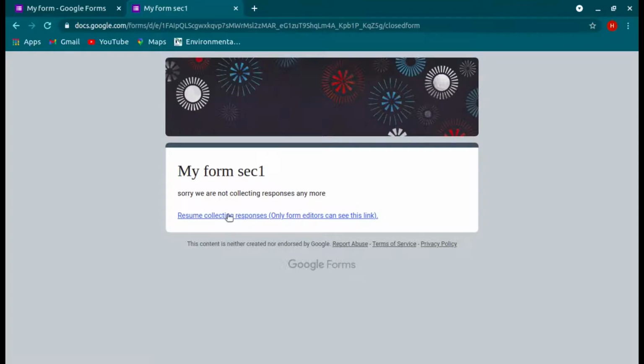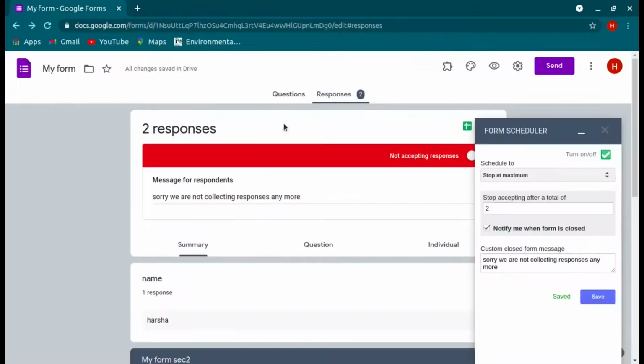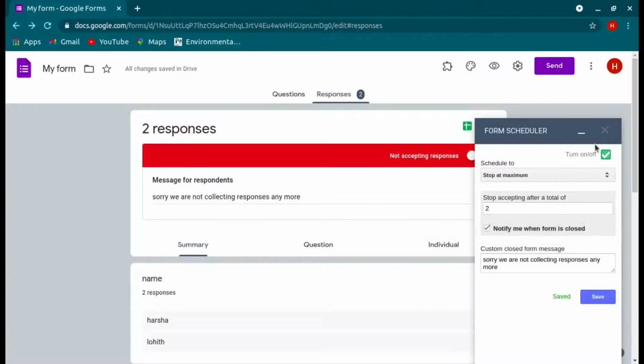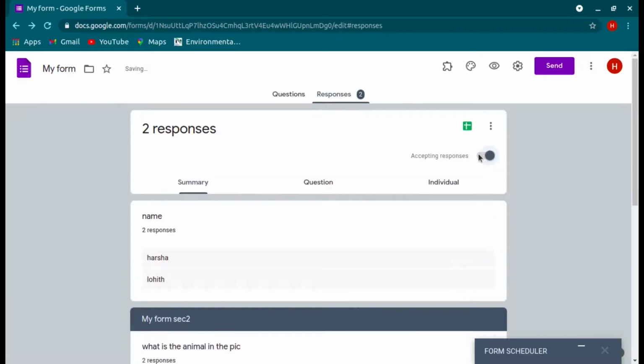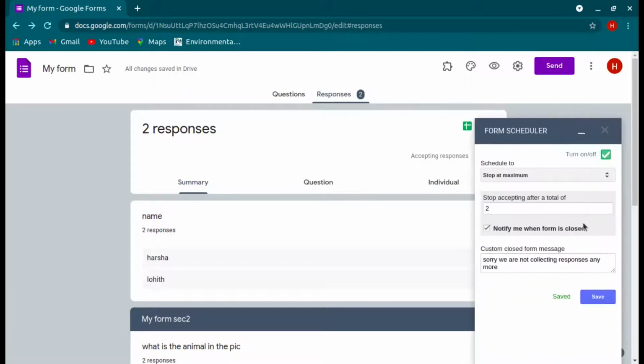This resume collecting responses option was shown to me as I was logged in to both areas here. So it was showing the option to me, whereas to other users this option will not be shown. It will just show this message: sorry, we are not collecting responses. Just close this, and you can switch it again and start collecting responses again. So let's start this again. It will start collecting responses. So now again you need to change these settings.